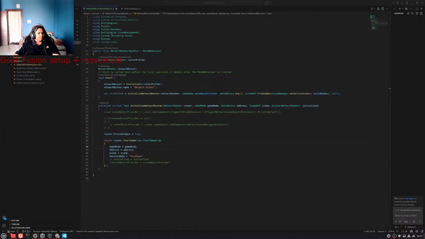And then we can create an empty game object. Let's call it network runner handler. And let's just reset the position. Reset so it's at 0, 0, 0, because I like it.